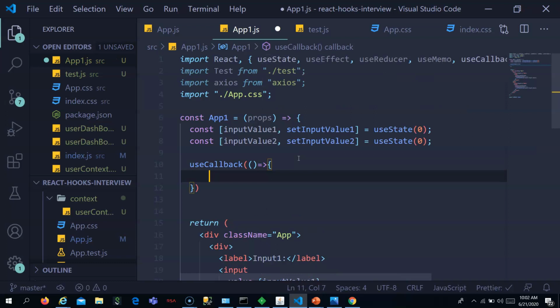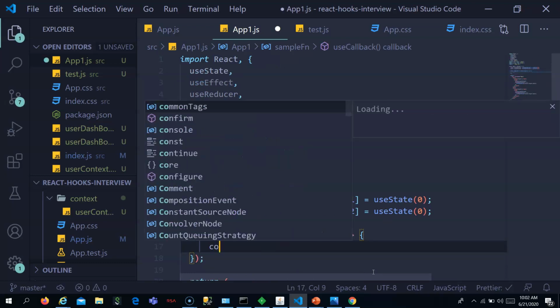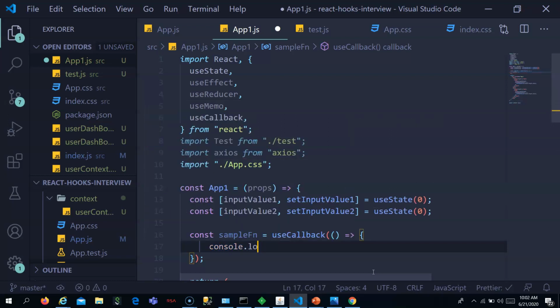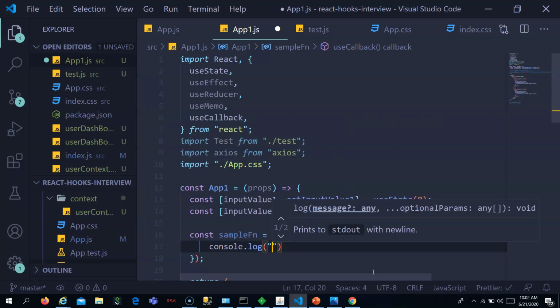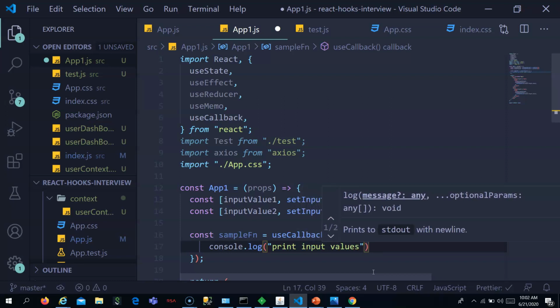Okay, and I am not giving any dependency yet. So what I am going to do, let it be a sample function. I am just putting it into a sample function. Inside useCallback, I am just going to do a console log, and I'm going to print the input values. I'm going to try to print both input value 1 and input value 2.